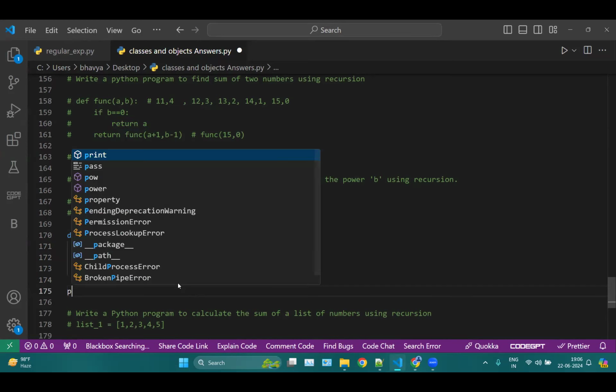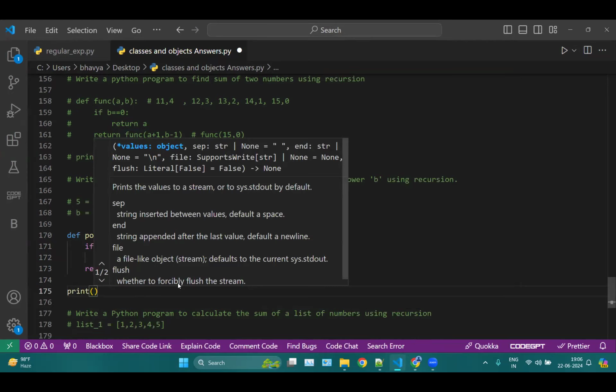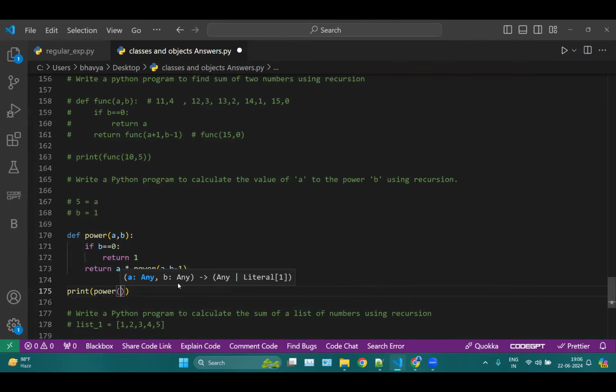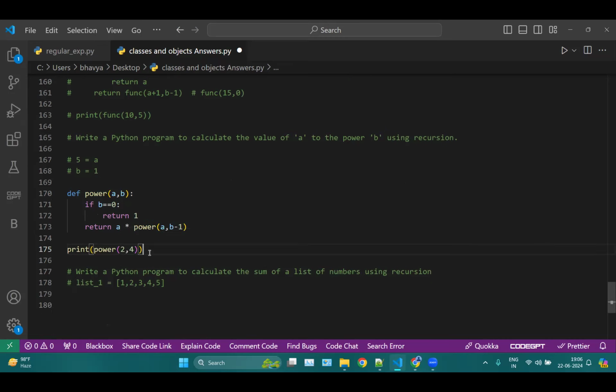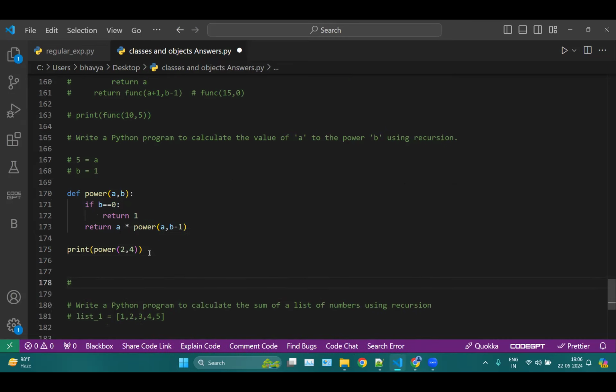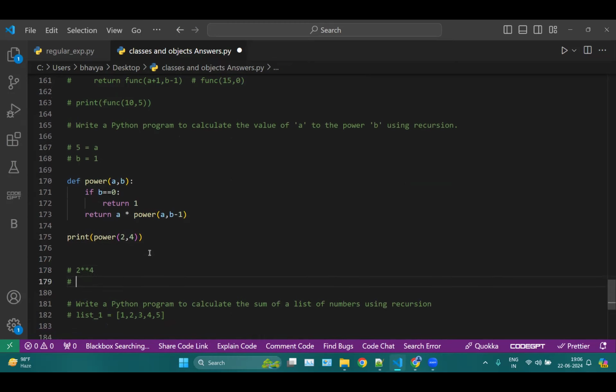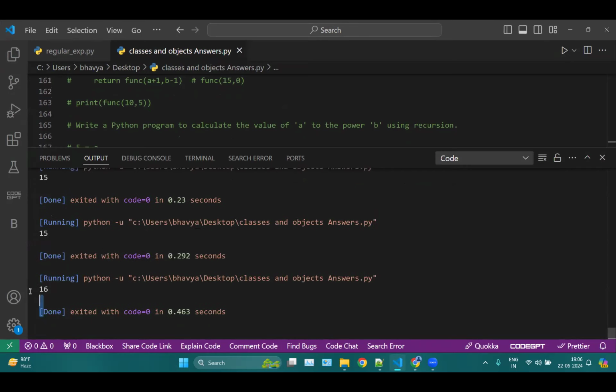Okay, now we can simply call the function, which is print. We can use power, let's say a is 2, b is 4. Now what is this? This is 2 power of 4. What is 2 power of 4? Which means 2 multiplied 4 times: 2 multiply by 2 multiply by 2 multiply by 2, which is 16. So we are creating this program which will return 16. If I run this one, you will notice 16 here.